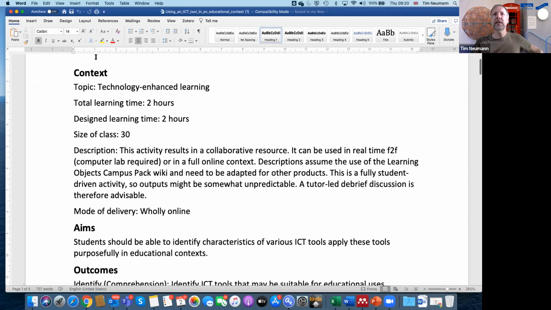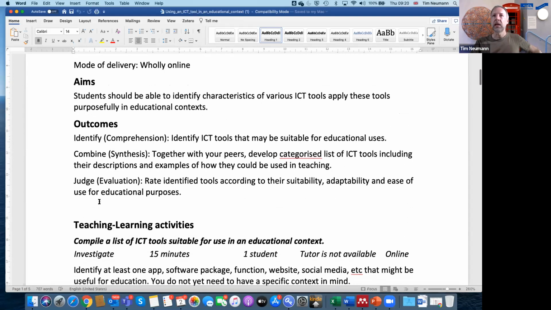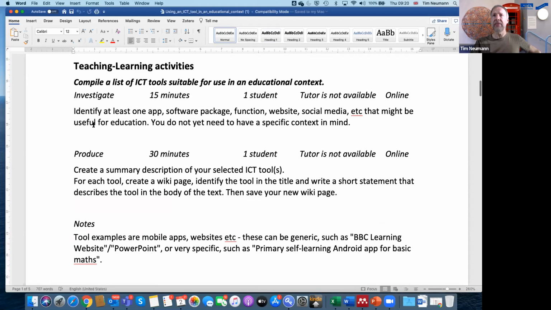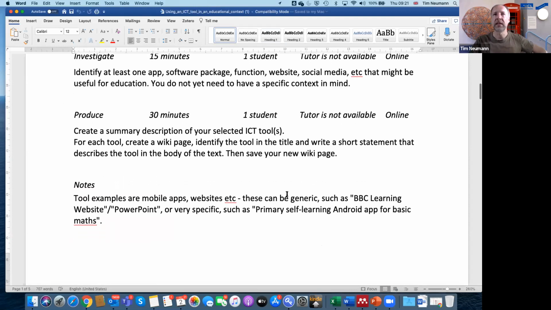So we have all the context information about how much time this session should take, how many people there should be in, the description, the mode, the aims, the outcomes according to Bloom's taxonomy, everything that we filled in. And then the TLA, the teaching and learning activities, are represented like this. Here we have the different learning types: investigate, produce, how long they take, whether they're individual activities, whether the tutor needs to be present or not, and the description that you can effectively directly hand out to students, assuming you filled this in the Learning Designer.